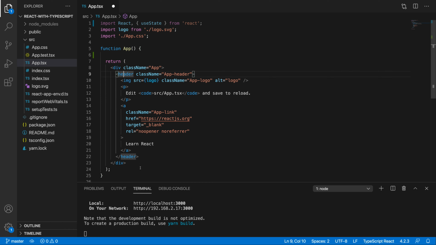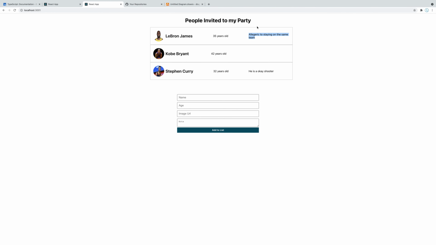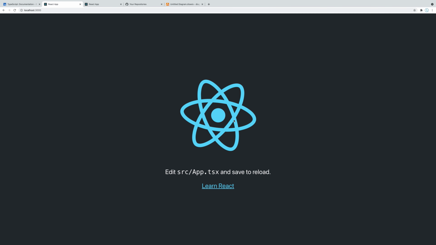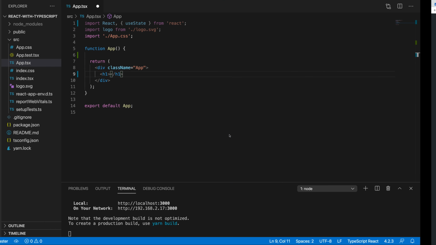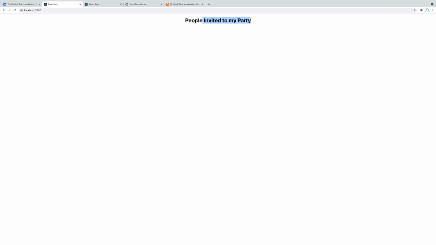So let's actually go ahead and do this right now. Let's just get rid of all of these components. So anything under the div right over here, let's just get rid of that. And let's just put an H1. And this H1 is going to be, well, people invited to our party. So remember, this is the complete application that we're working on. So let's just paste that in there. And we should get something like this.